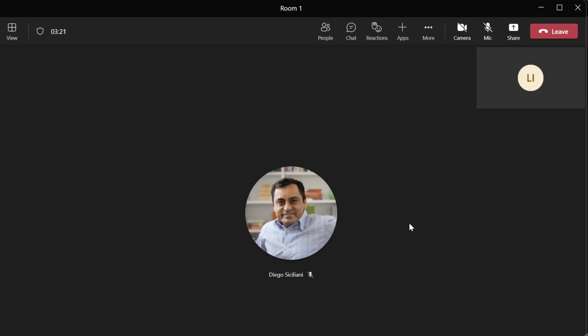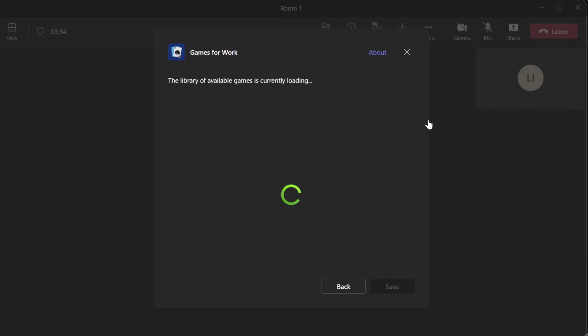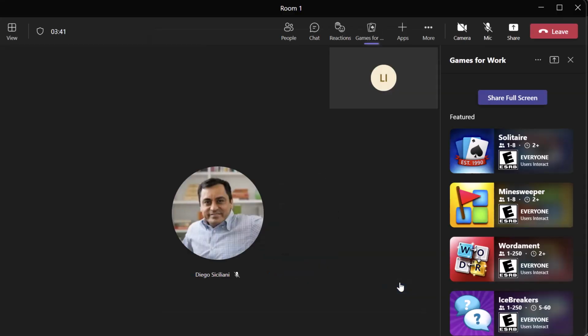Now you'll see at the very top of the menu bar, you have the add an app button. And if I click on it, you can see here that the Games for Work app is available. And if I click on this, I can go ahead and use this app the same way that we did in the primary meeting room.